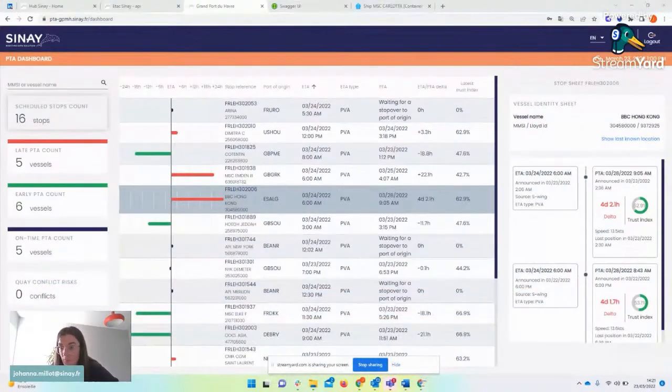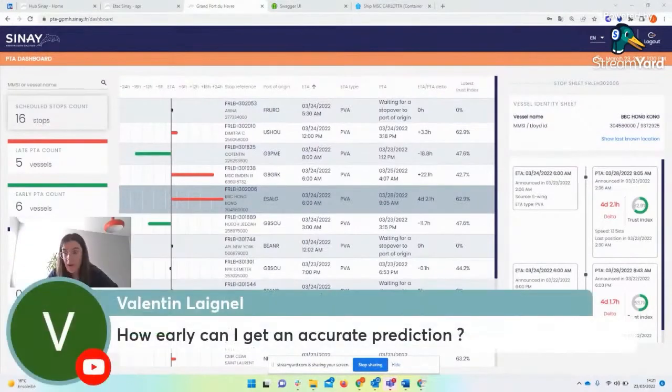Other questions from Valentin. How early can I get an accurate prediction? That's a great question, because obviously the further the vessel is away from the port, the more likely it could make an unexpected stop. However, we've run actual accuracy tests on all of our clients, and you're able to get an accurate prediction as early as 7 days before the ship has reached the destination port.